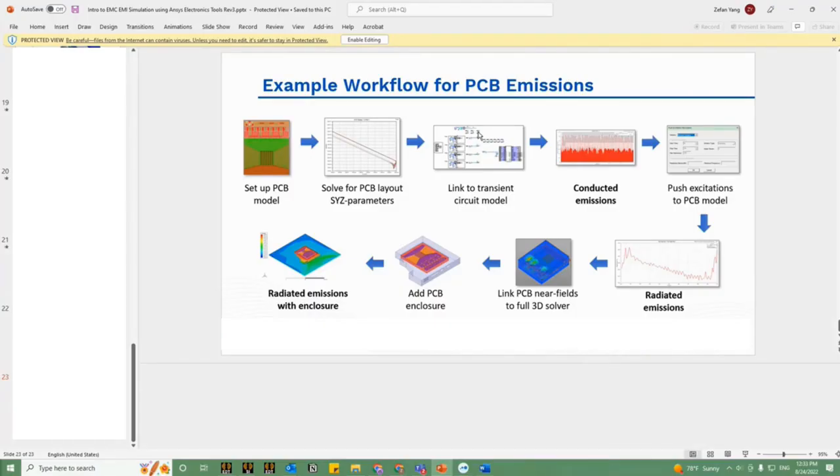it to a two-way coupling with our transient circuit model that includes a four-phase switching power supply, and then we will extract the conducted emissions from the circuit, and then we will couple that to our field solver, and then we will compute the radiated emission, and then include the PCB enclosure.